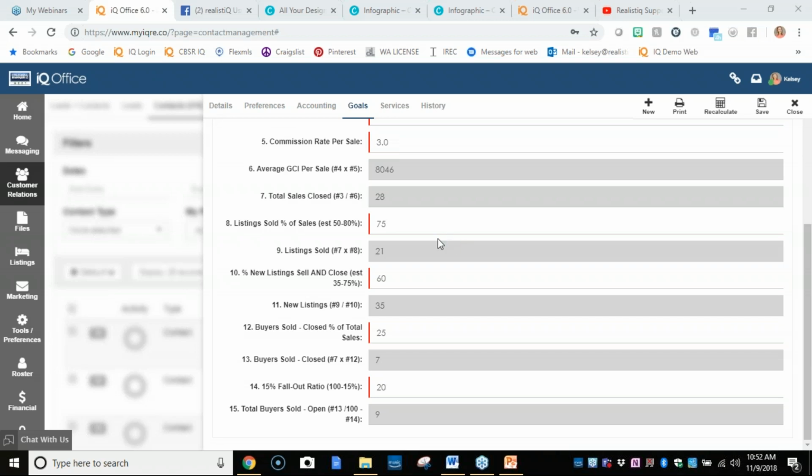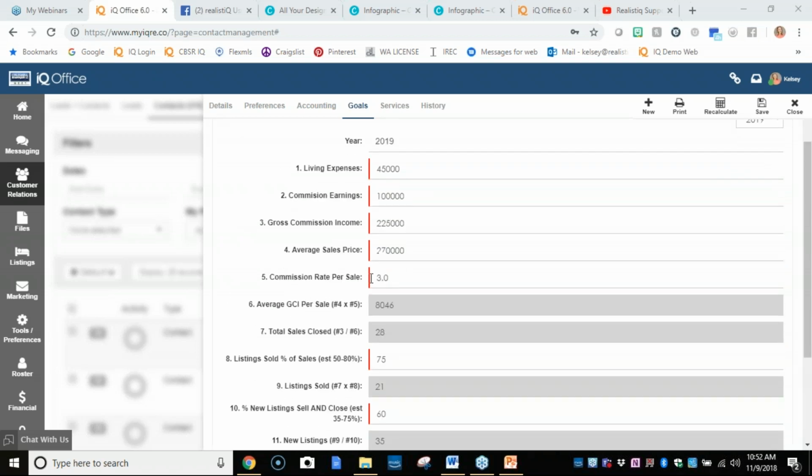And if I were doing this with my agents, I would not make this the average sales price for the MLS. I would make them figure out what their average sales price is. Because there are some people whose average sales price is $90,000 and some people whose average sales price is $300,000. And that makes a big difference in how many sales you have to close. It's super slick, Scott. I love the goals tool.